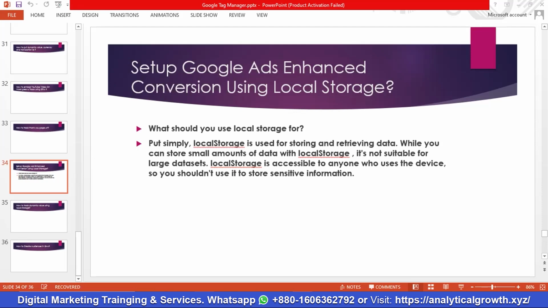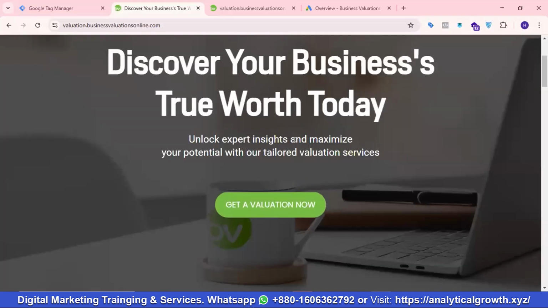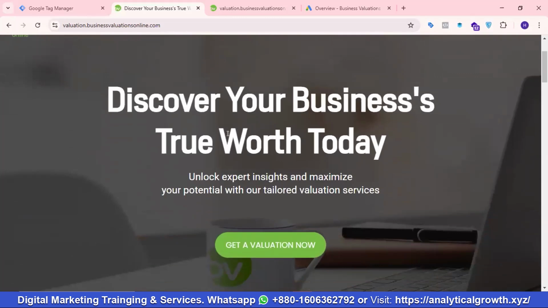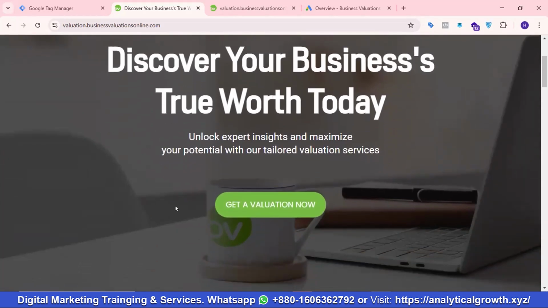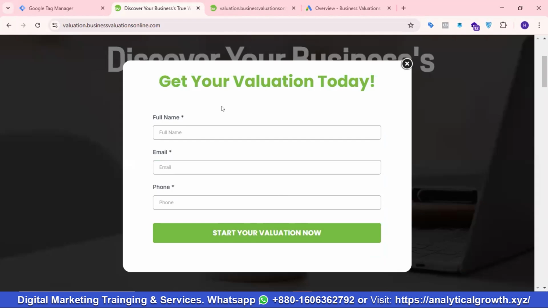Okay, so we'll be using this landing page for storing the local storage. Then we're going to be retrieving some data in the thank you page. So you can see over here in this page, we have a call to action called get evaluation now. So if I click on it, then you can see over here, we have full name, email, and phone number.